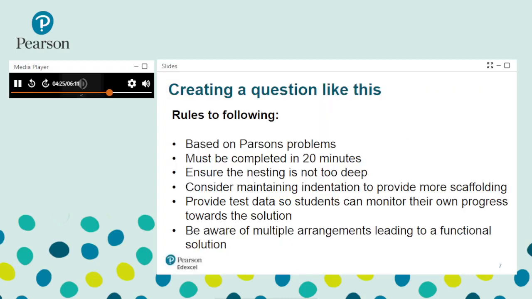This type of question is based on the concept of a Parsons problem, in which lines of code for a working solution are provided and the students order the lines to produce a functional solution. If you are not familiar with Parsons problems, you can find more information online. They are particularly useful for beginners when they are starting to learn to program.